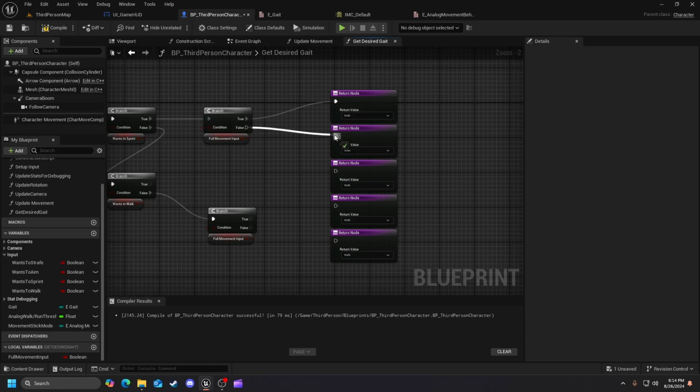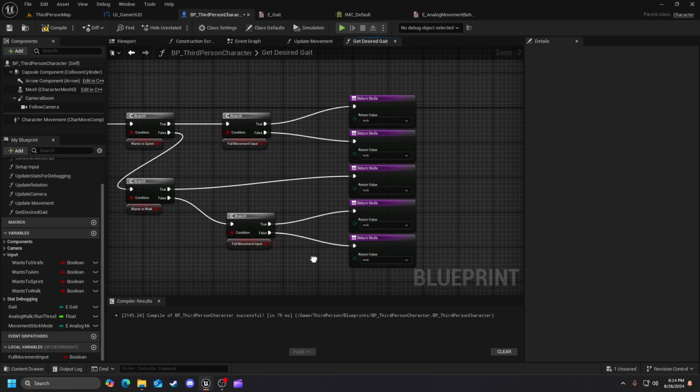So true to the first one, false to the second. This branch is true to the third one. This branch is true to the fourth one, and false to the last one. And basically we're going to work our way from highest to lowest, because we have sprint up here and walk down here.